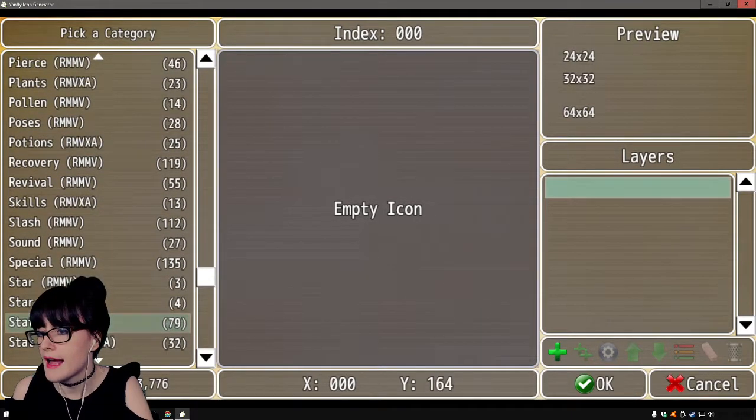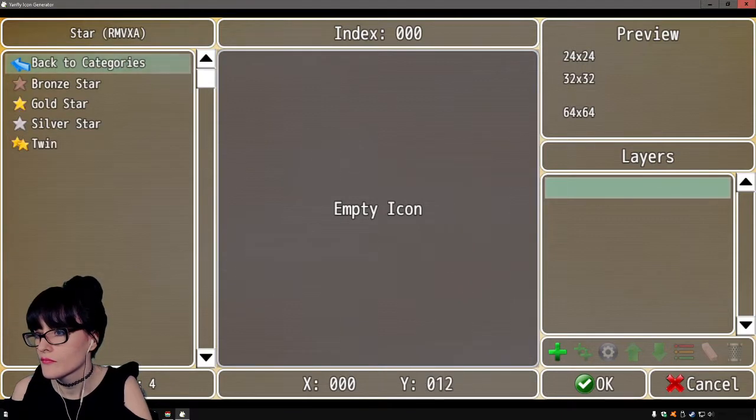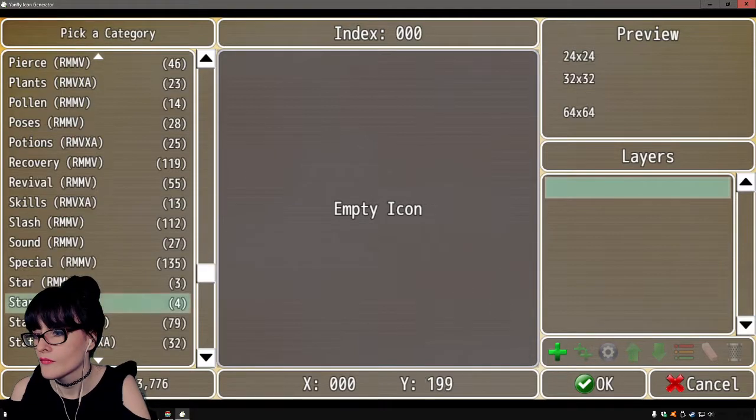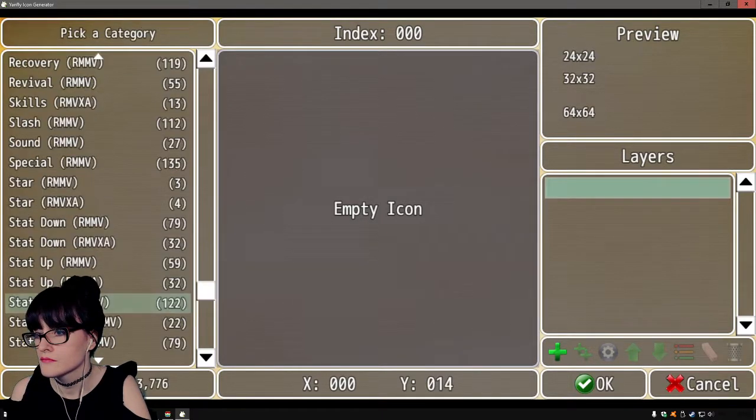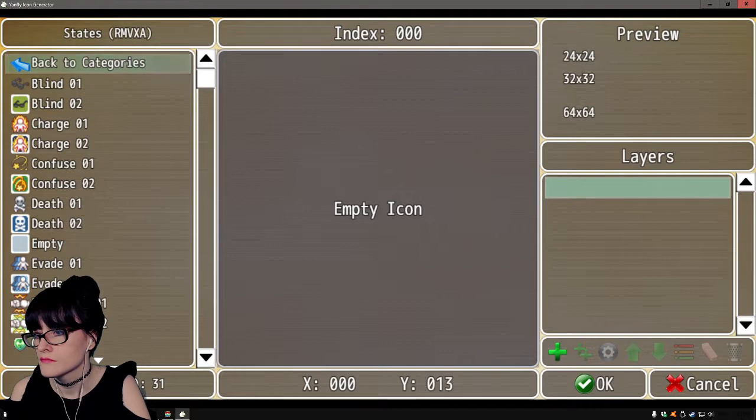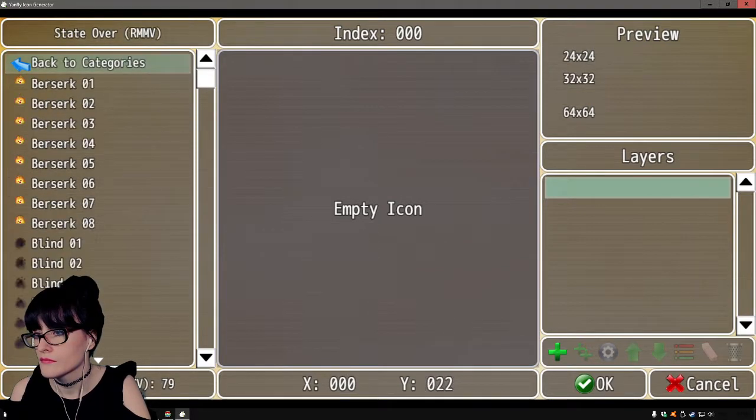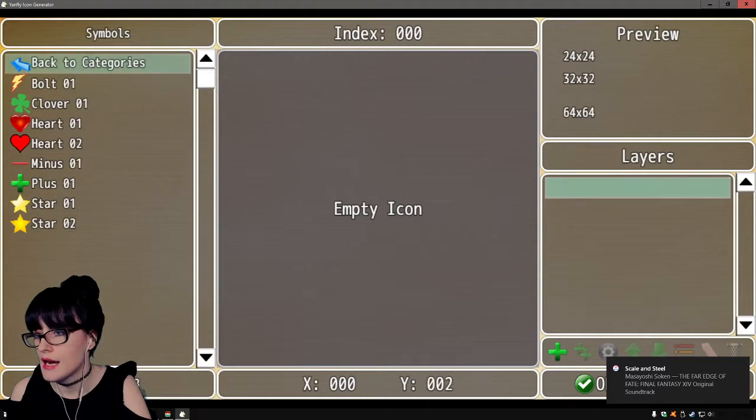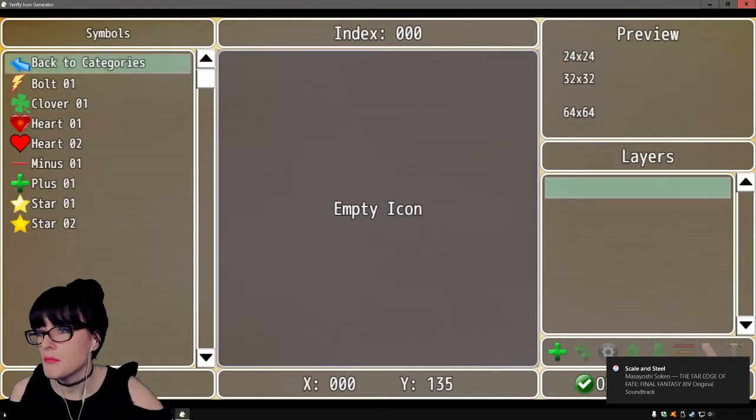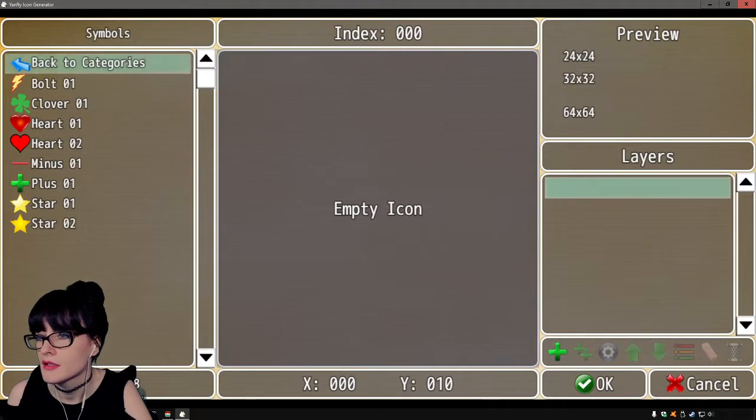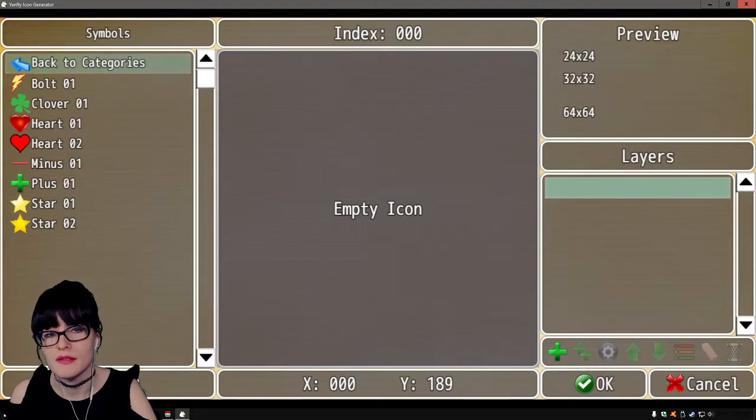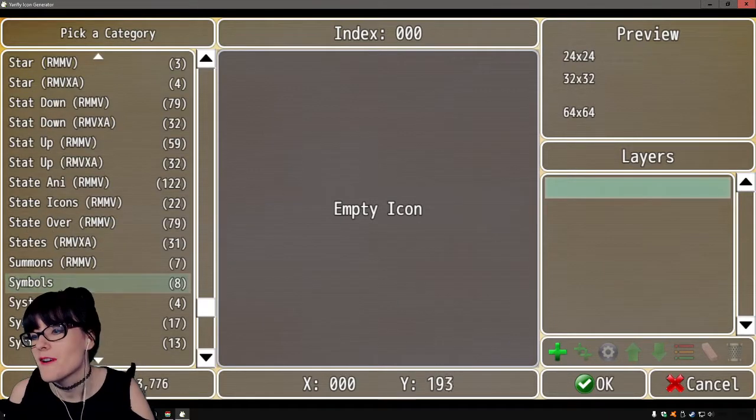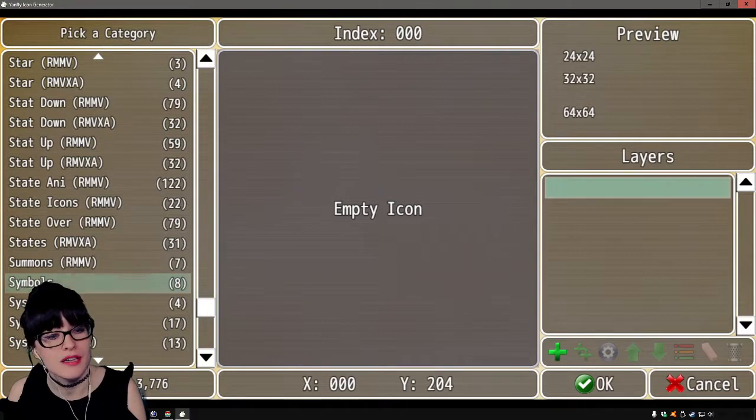Oh gosh, I've lost where I am. The states here as well. The symbols, I'm not a fan of the symbols here. But that was the first one I clicked, symbols, and then I looked, and was like, oh. But some of the stuff in the other categories are really cool.